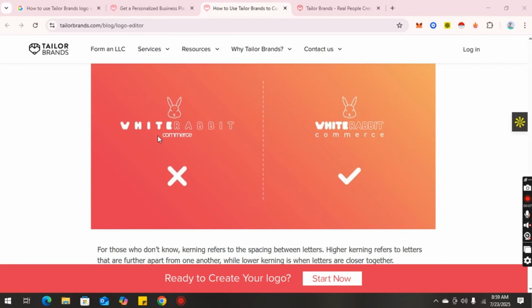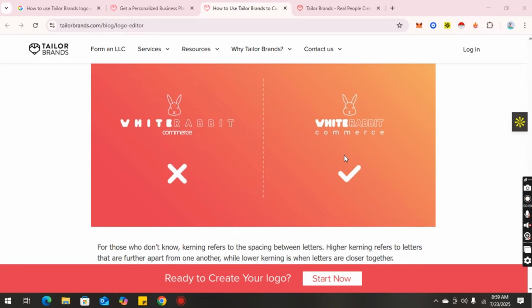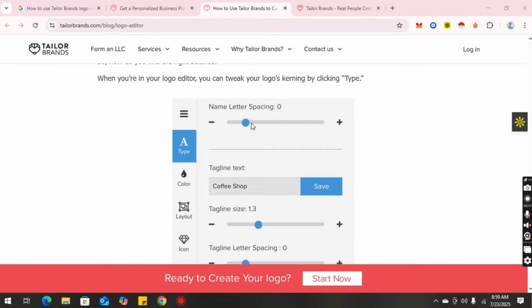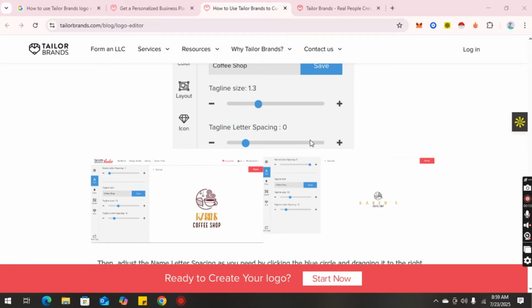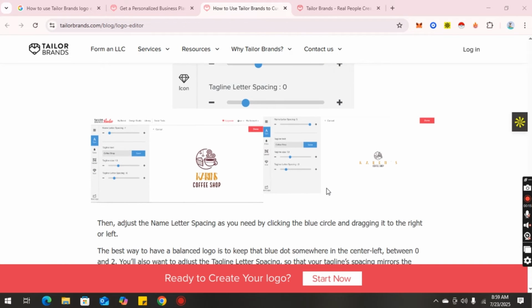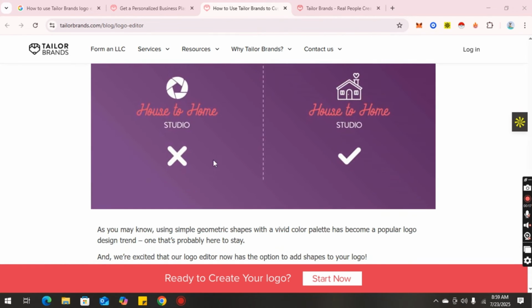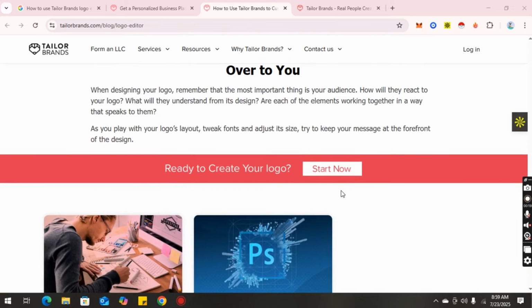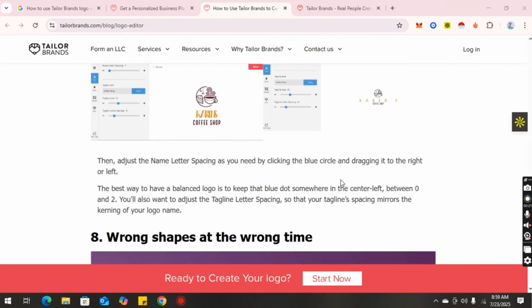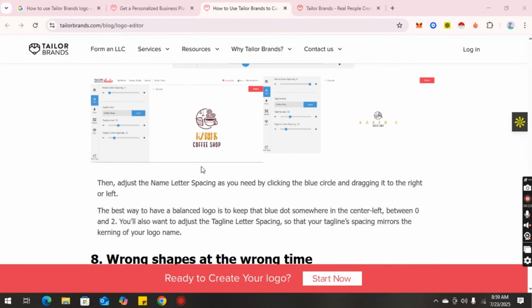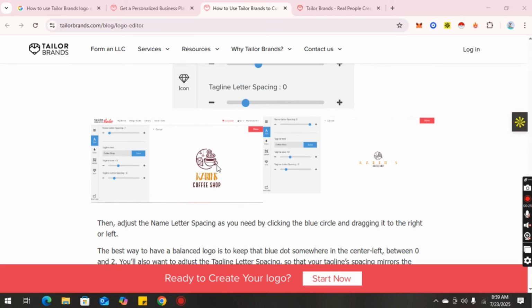Step 3. Once the AI generates logo options, choose the one you like best. Then, you'll enter the logo editor. Here you can adjust the font size, style, and spacing. You can change colors using presets or your own palette. Modify layouts, swap icons or reposition elements manually. It's all drag and drop and very beginner friendly.